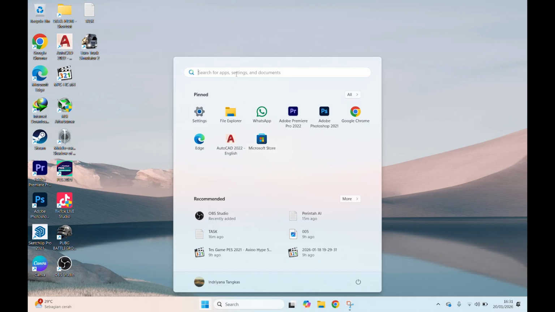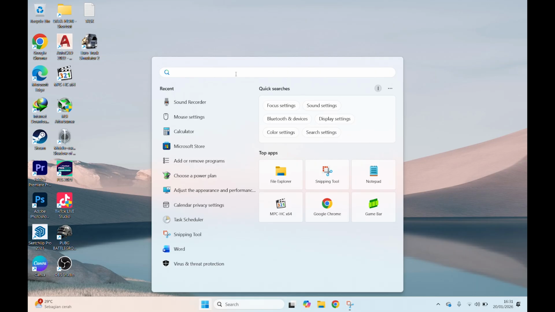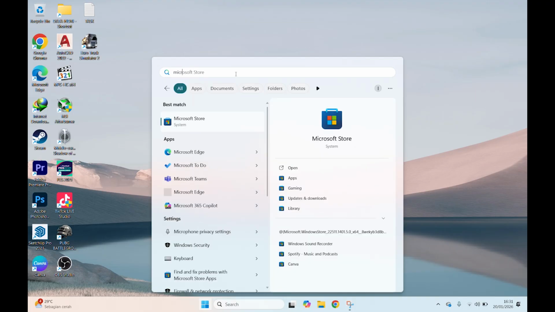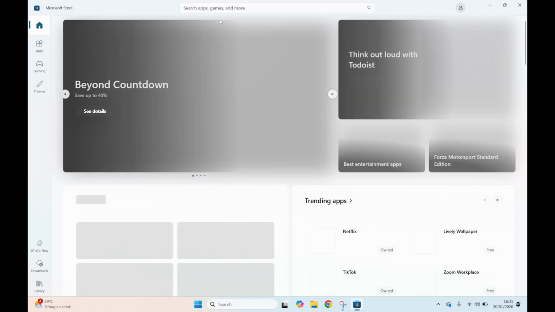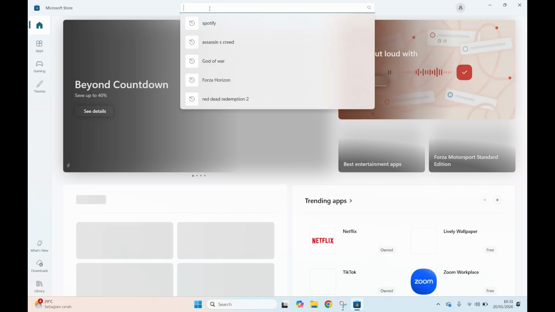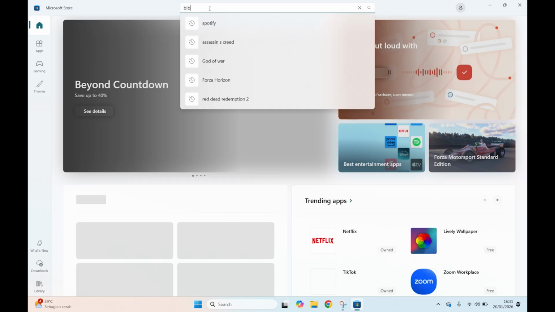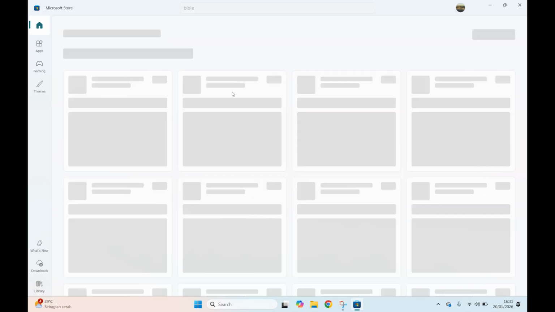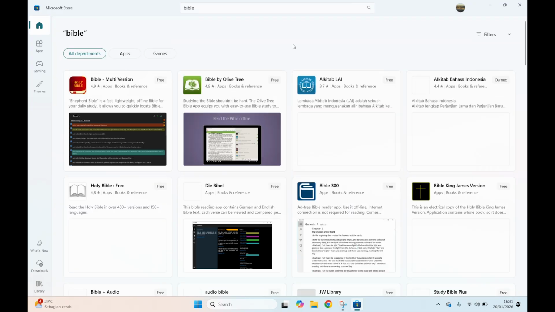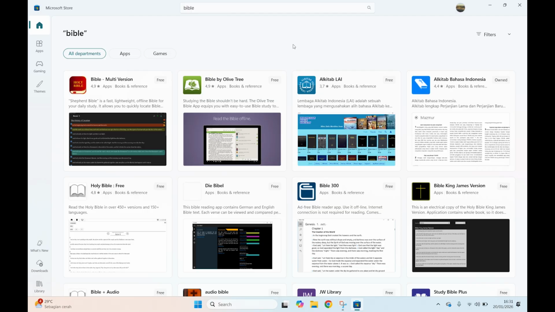If you don't find it, you can type on the search Microsoft Store, and if you find it, just click and open the application, and then you go to the search bar and type Bible. In here you will find so many Bible apps you can install.